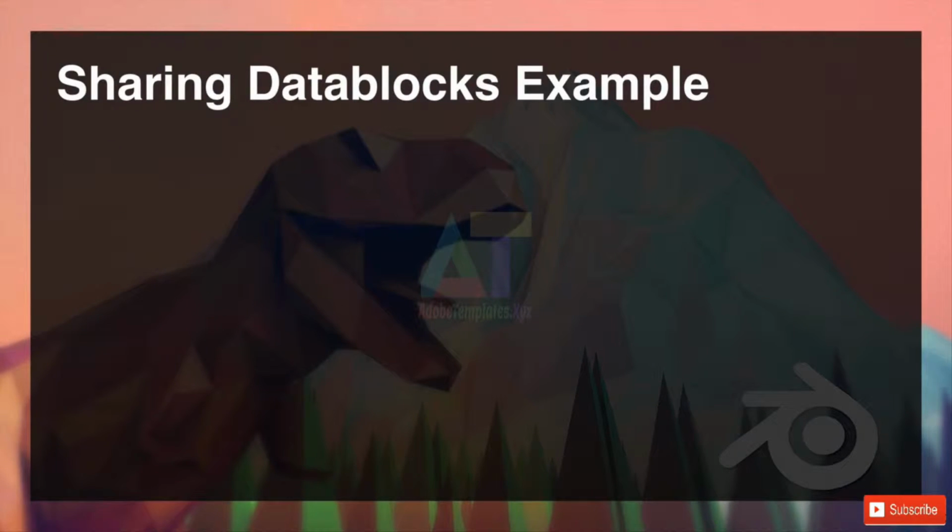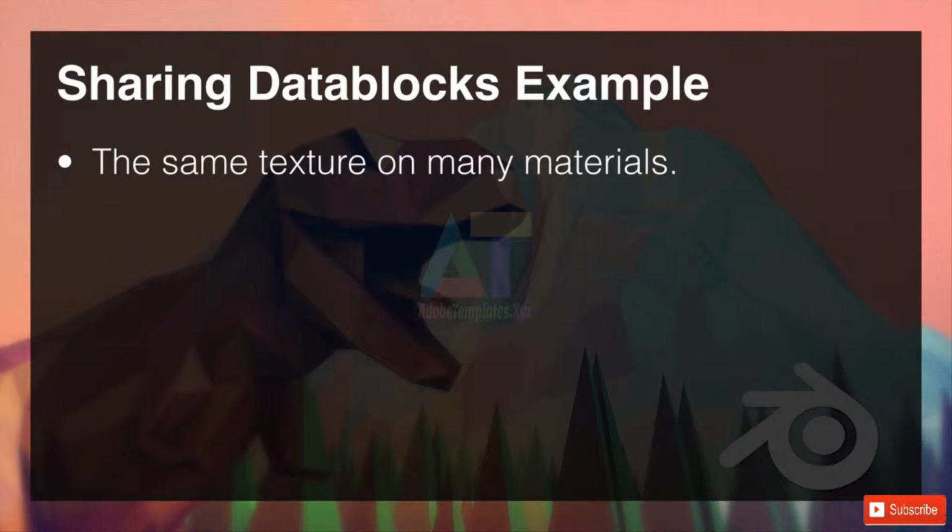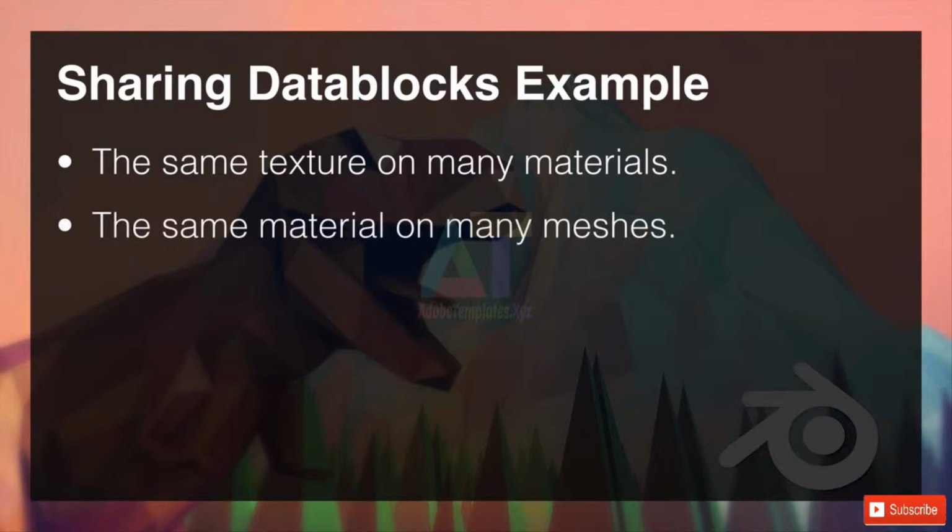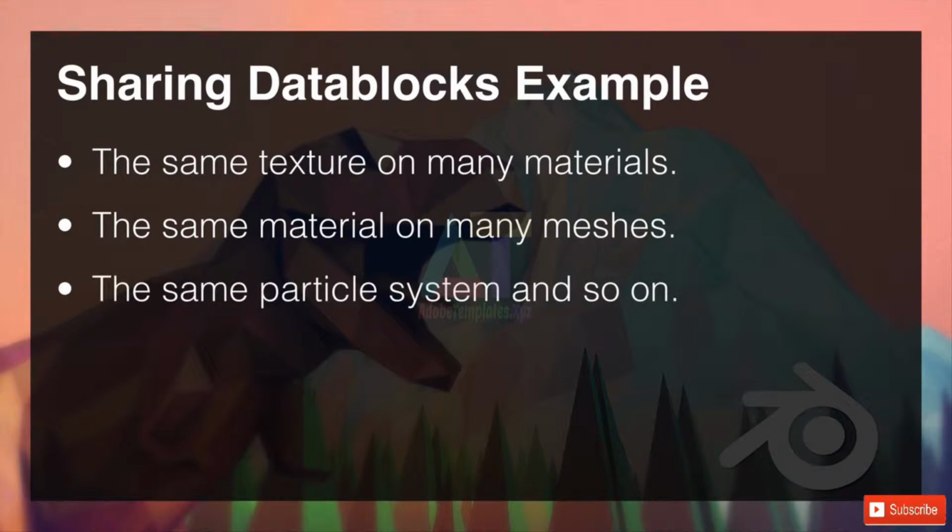So sharing data blocks, here's an example of that. The same texture on many materials. The same material on many meshes. Now we've done that before, where we have several mesh objects all sharing the same base material. We've done it with a particle system.